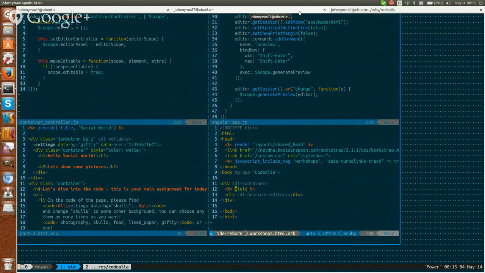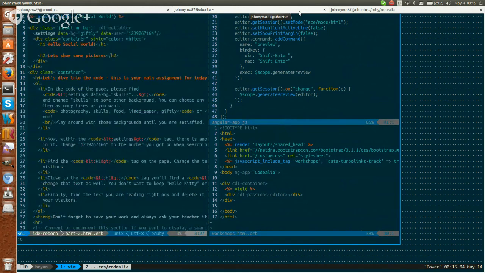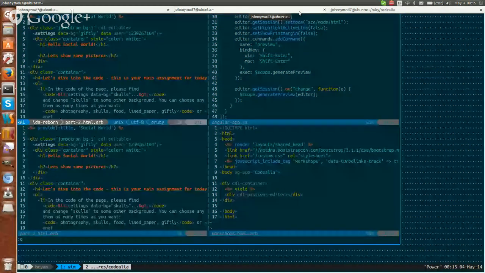Got it. And hold on, that's the editor. And your CDL underscore editable.js, where is that called? CDL container here, CDL underscore editable.js. Oh, that's in part2.html.erb, under workshop 2. Okay, learning app views, workshop 2. Right at the top there is a CDL editable.